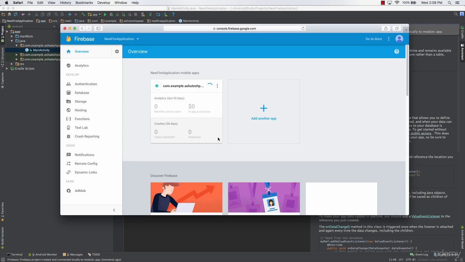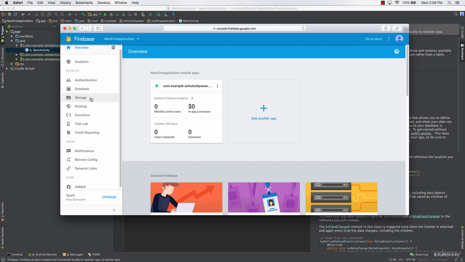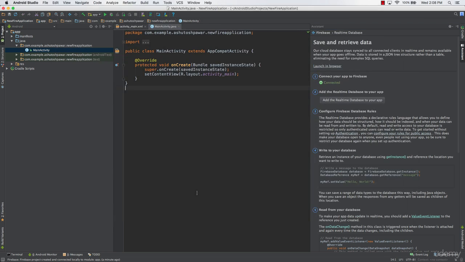Now if you simply open this thing up, as you could see, there are a bunch of options over here. So this actually gives you the crash reports as well as other features such as in-app purchases for your app, and it also gives you statistics like the monthly active users for your app and the users impacted by crashes. So there are options like authentication, database, storage, hosting, functions, test lab, and crash reporting. And we are going to learn about these features in a detailed manner in the upcoming lectures. But for now, we will focus on connecting this app to Firebase.